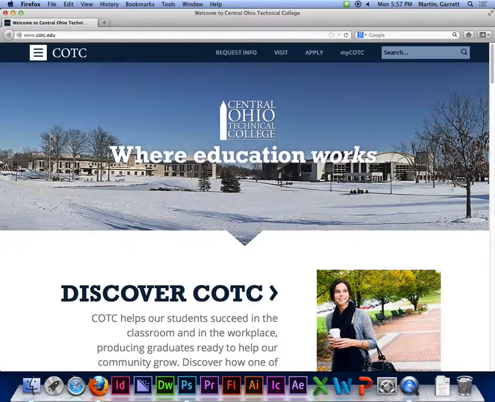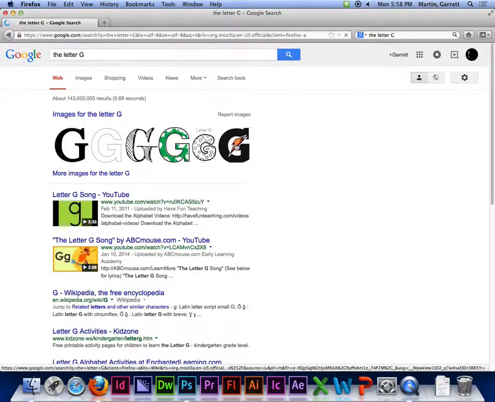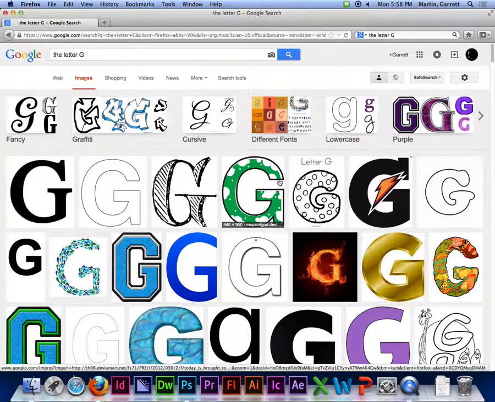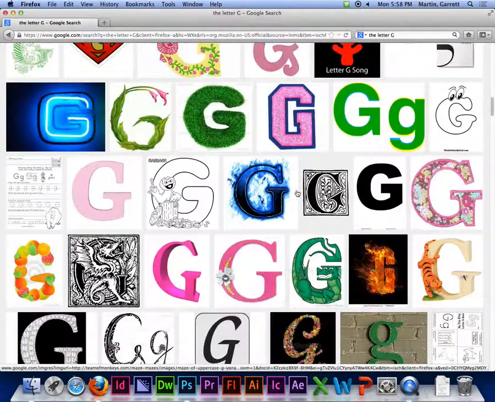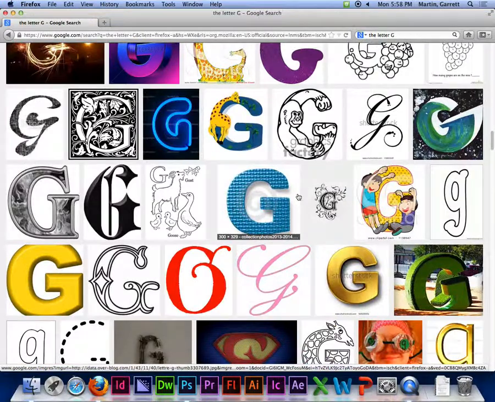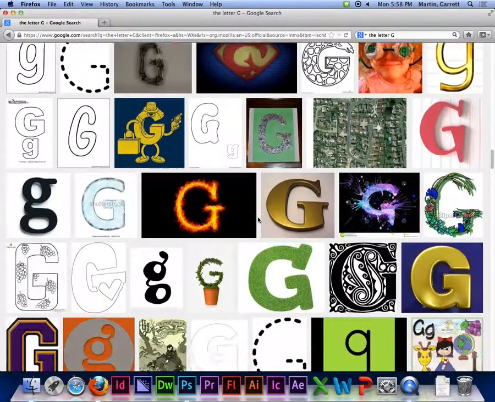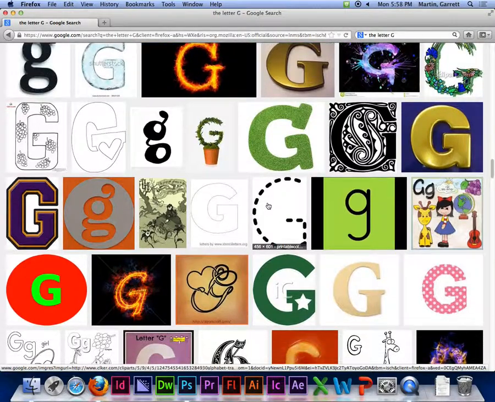So I'm going to go ahead and open up Firefox, go to Google here, and I'm just going to search the letter G. And look at this. I've got millions and millions and millions and millions of G's that are my personality, your personality, every other personality that exists underneath the sun.